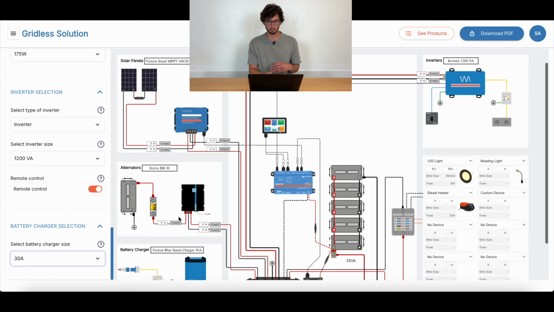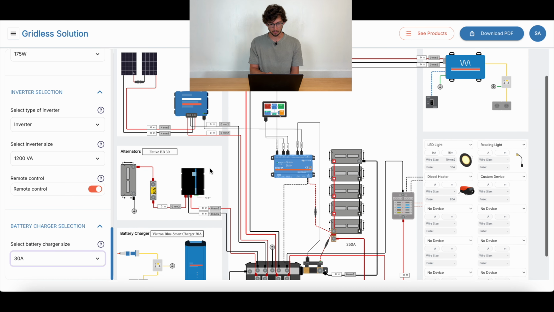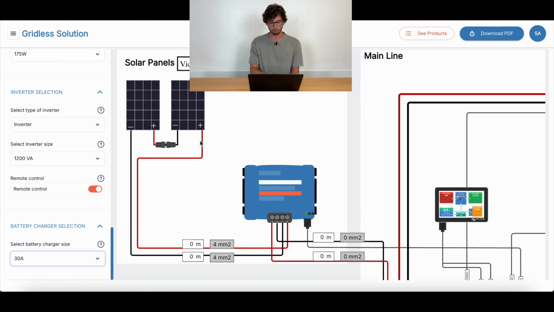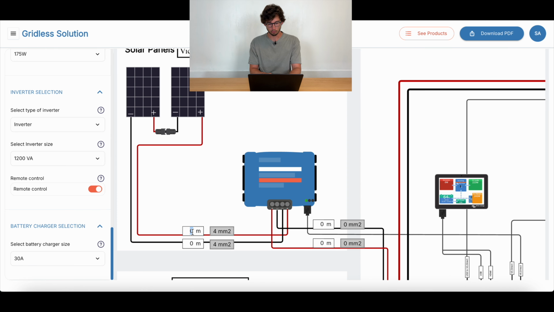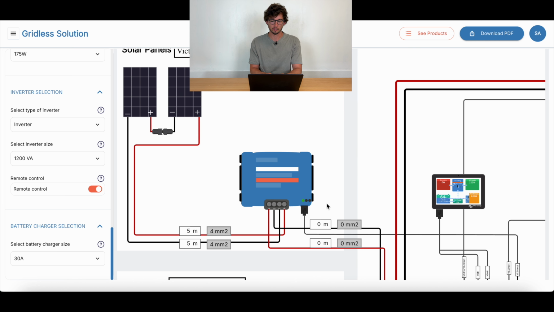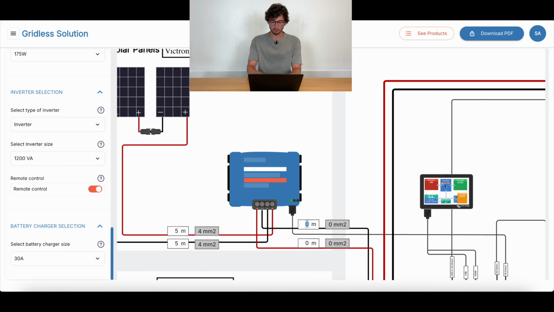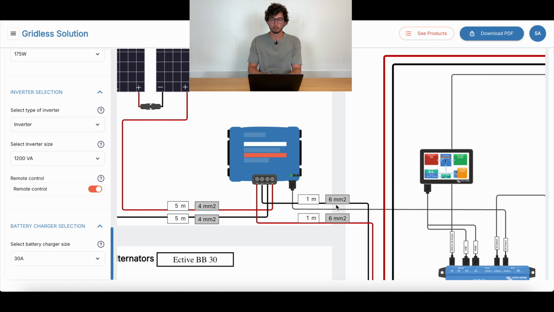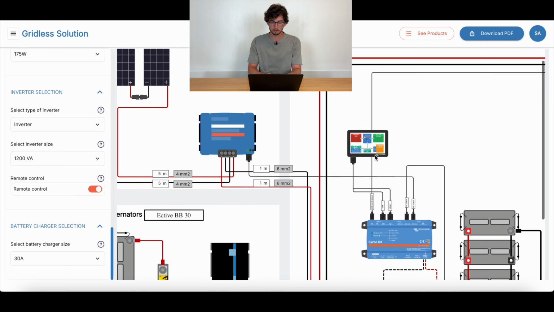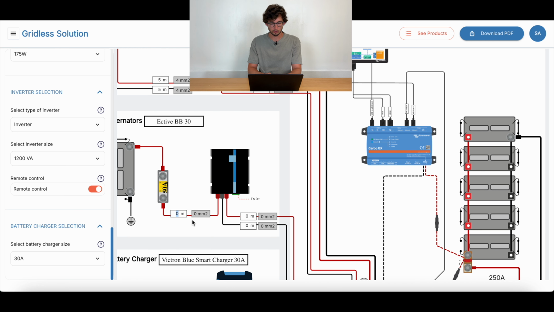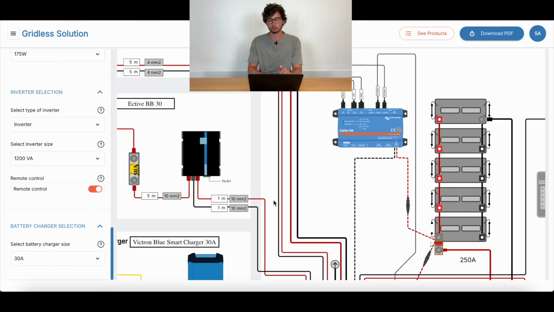That's basically it. But what is also very nice is, if you want to fill in your wire length, you can do that. For example, we have 5 meters of solar panel wire, and the MPPT charger is 1 meter away from our Lynx distributor, and it automatically calculates your wires. This goes for the Active BB30 as well. Let's say it has 5 meters from the starter battery to where the BB is. This is 1 meter and 1 meter, and you get to see how big the wires should be.